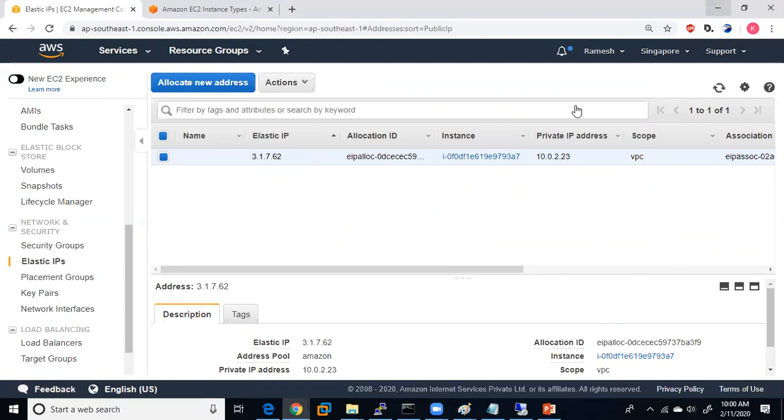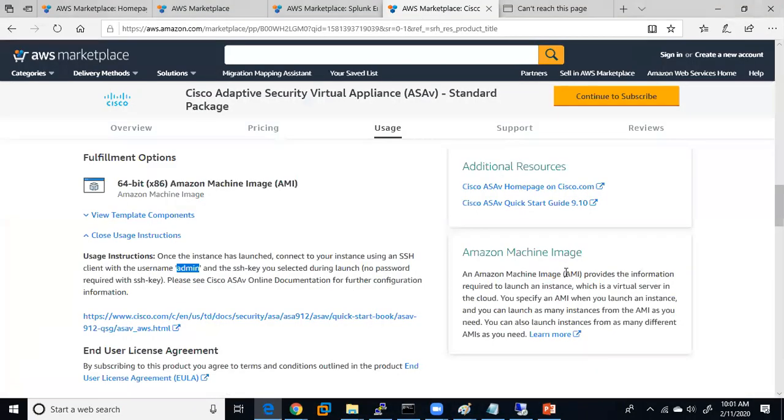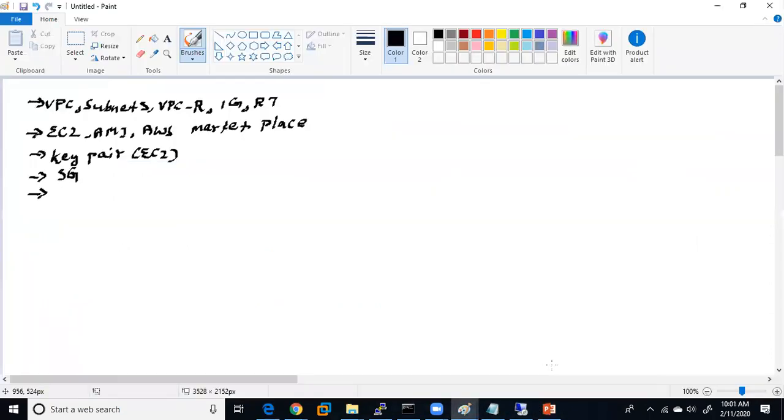But let's say your organization already purchased public IP addresses and you are not utilizing them. You can upload them to a particular region, and you can assign those public IP addresses to your EC2 instances. So that is Elastic IP.